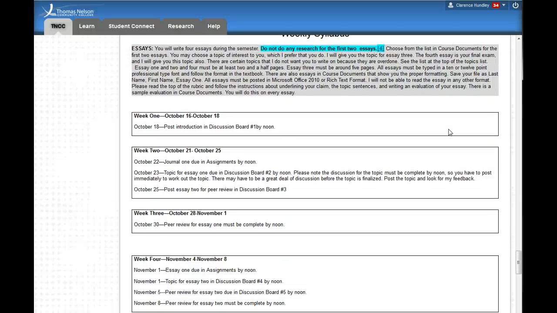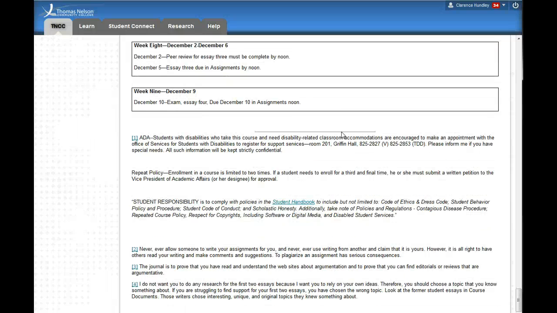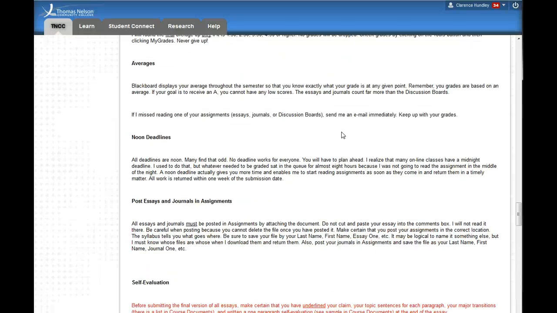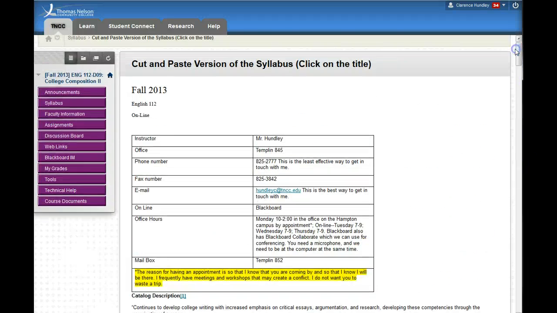And then you have the weekly syllabus. It tells you when things are due and it tells you where to locate them. And you can read through the syllabus at your leisure, but it tells you course policies and where to post things and when things are due. So it's the most important document in the course because it's their menu.